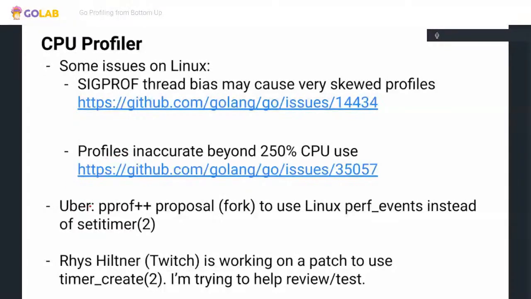People at Uber have tried to solve this by coming up with their own way to do CPU profiling in Go. They've released most recently pprof++, which is actually a fork of Go, and it uses Linux perf events instead of setitimer. I think it's really great work, but it has a small chance of landing upstream because it adds a lot of Linux specific code into Go, whereas the Go authors would prefer to not overfit on the Linux operating system for various reasons.